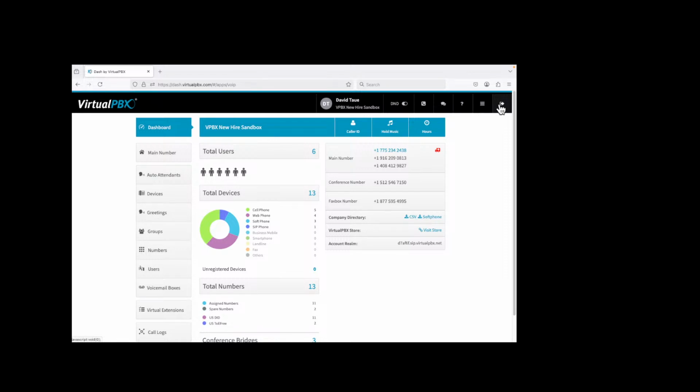Total numbers, I have 13 phone numbers on the account and 2 breakdowns. Assigned numbers and spare numbers. Assigned numbers in use, right? Spare number on your account, you might be being billed for it. You're just not currently using it.